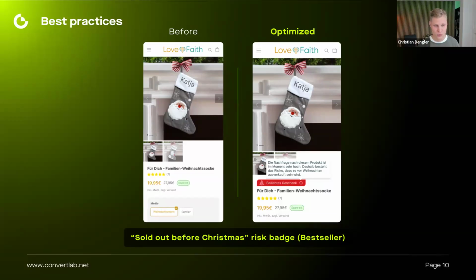For this client, Q4 is very important. So it's a shop that sells products that most users buy as gifts, and so of course one can think Christmas season is super important for them. And also this product, it says for you, family Christmas socks. So it is a Christmas dedicated product. I think everybody knows these kind of Christmas socks that you could hang on your oven, and yeah, it's personalized with your name on it.